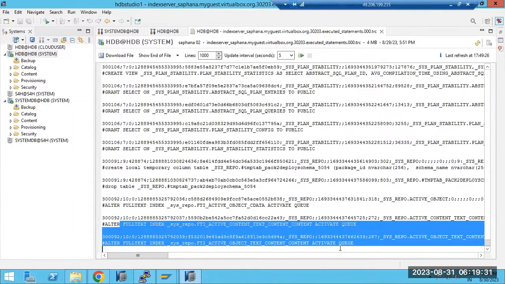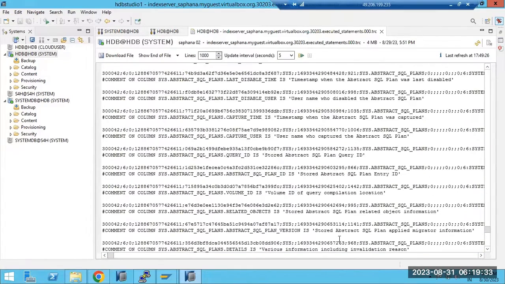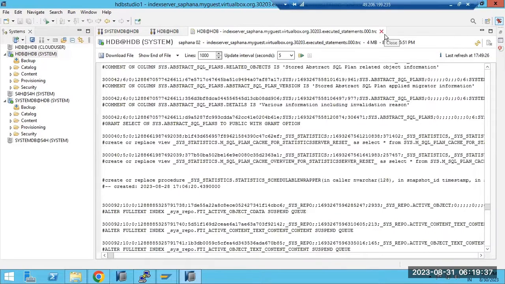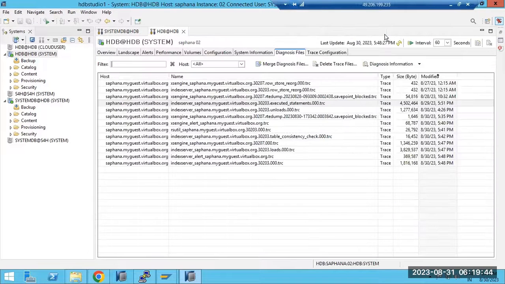What statements are executing, how the data is loading. Data will load in the form of SQL statements, right? So what exactly you entered, all the information will be tracked, and it will be recorded in the form of traces, right? That is called the diagnosis files.